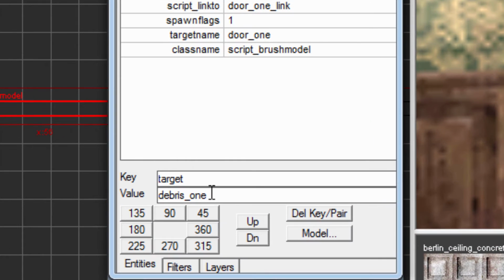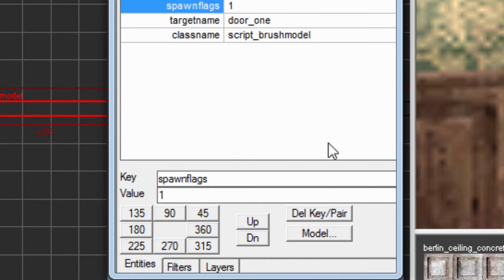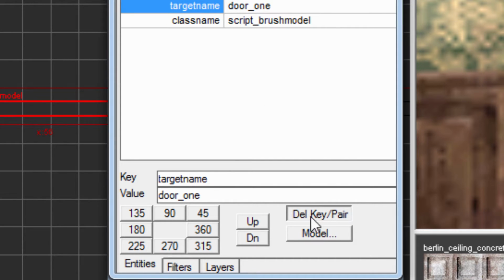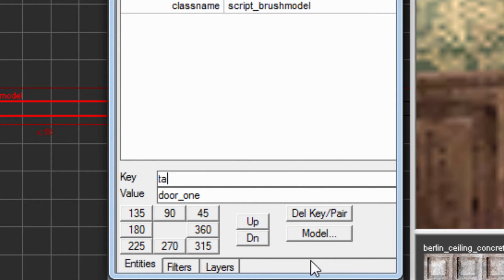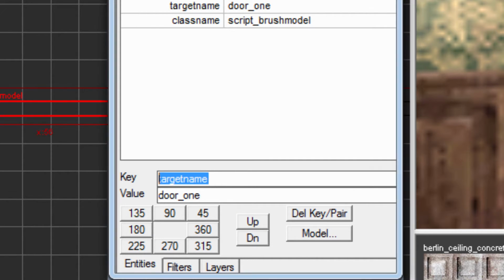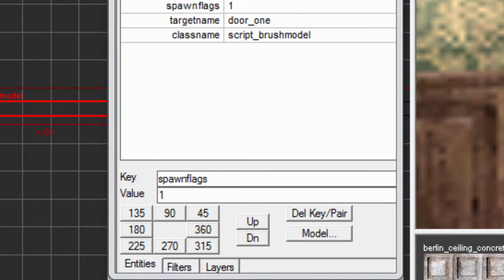So I'm going to do target, and instead of debris 1, I'm going to do door 1 because it's not debris. Why is there KVPs already in this? Odd. Let me just delete these because those aren't correct. Okay. So I'm going to set target name to door underscore 1 instead of debris underscore 1. Now that you have that set, we're going to set spawn flags, and we're going to set this to 1, similarly to how we did with the debris.